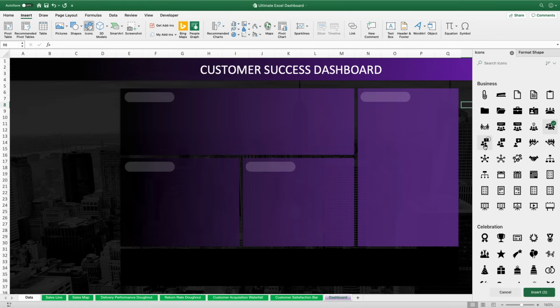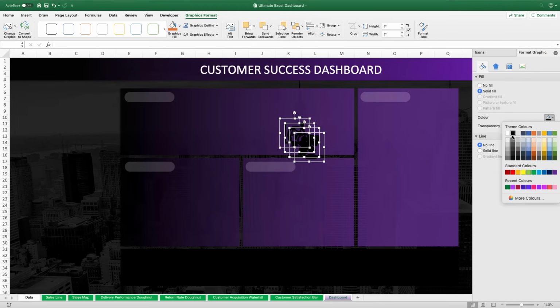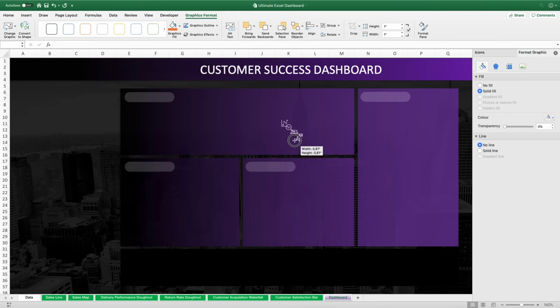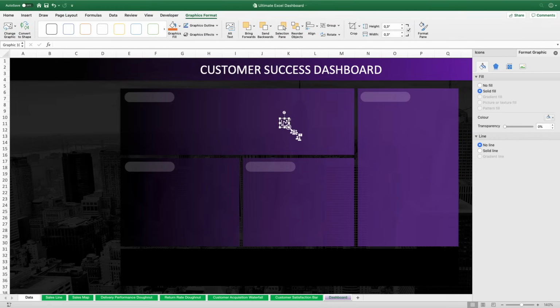Now for our purpose, let's select these 4 and insert them. There we have them. Let's start by changing the color to white. And since we have all 4 selected, we can change the size of all these at the same time. Let's make it maybe a bit bigger. Let's make it 0.3, should be good. Perfect. And now let's position them inside these transparent background boxes.